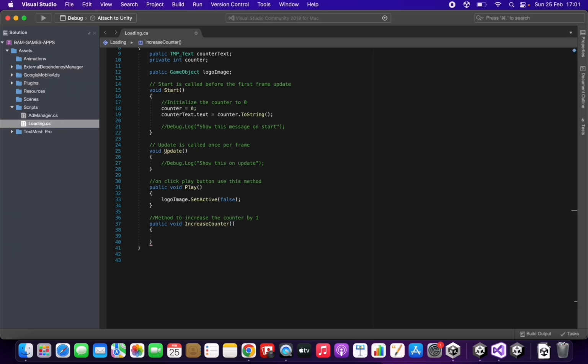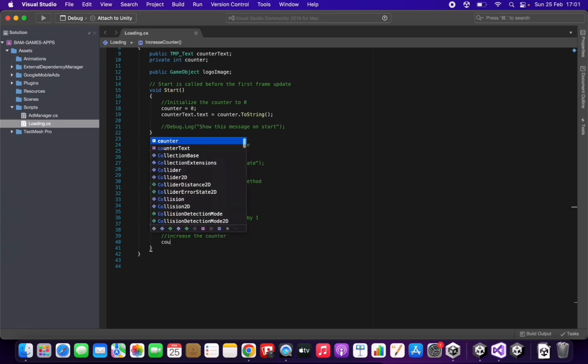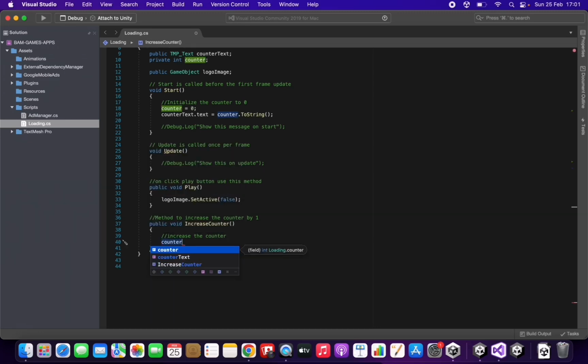Okay, perfect. So what we will do in this increase counter method is, first of all, increase the counter. For that, we will do counter += 1. And the next thing we will do is update the UI to show the new count.